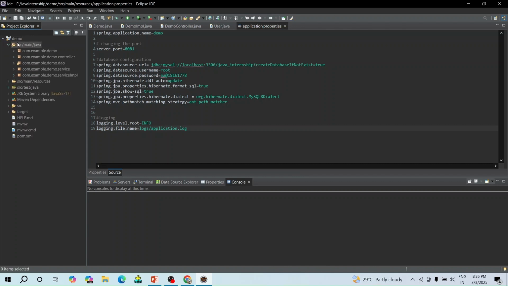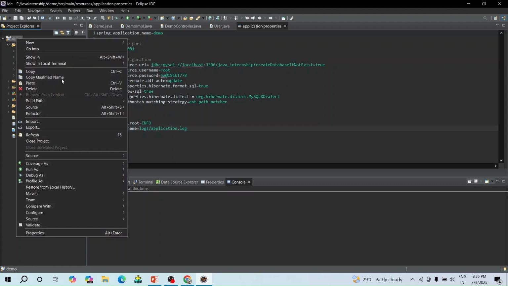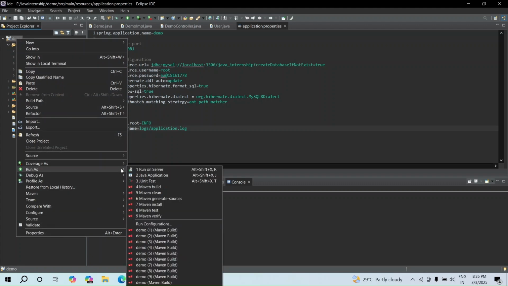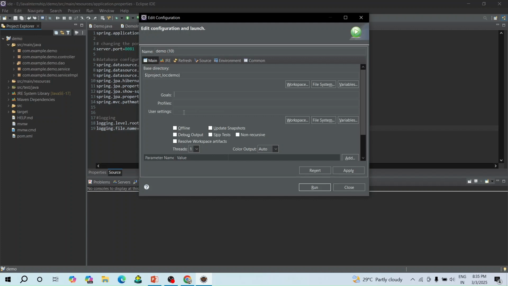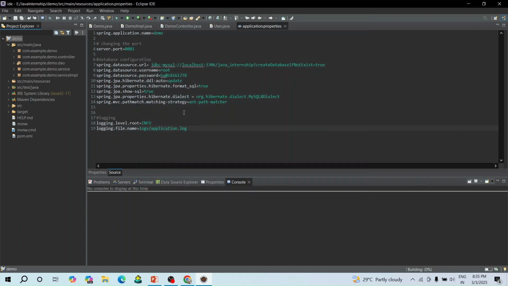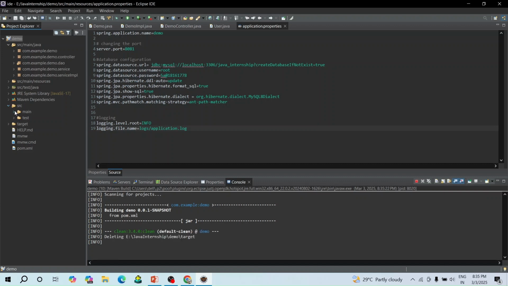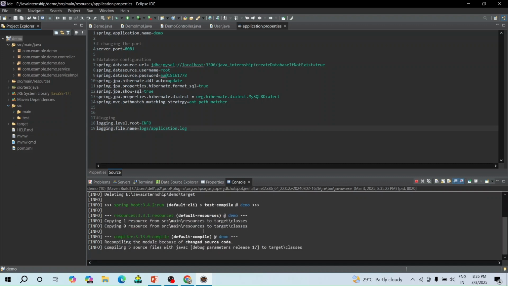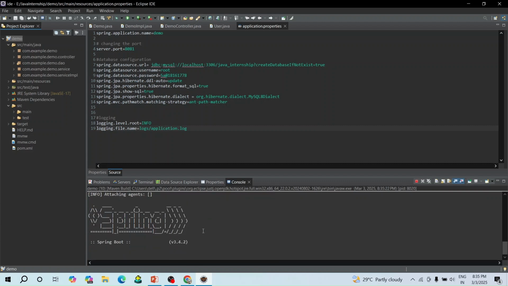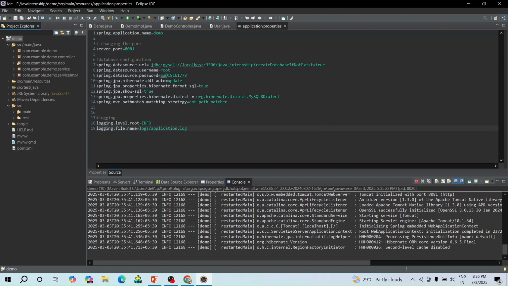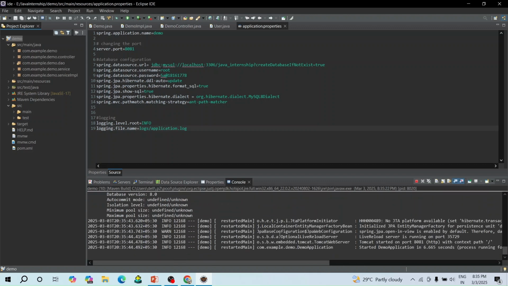So let's run this as a Maven build, clean spring-boot:run, and it will run your project. Let's wait for a few minutes and it will actually create a folder. It's compiling. Okay, it started on port 8080. Let's hit it again.